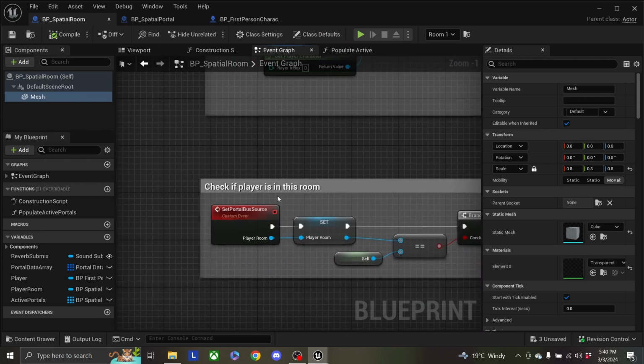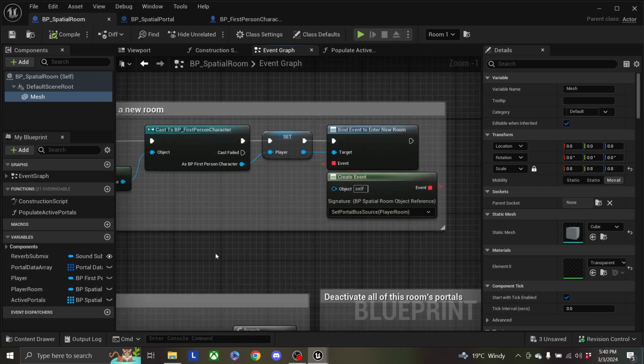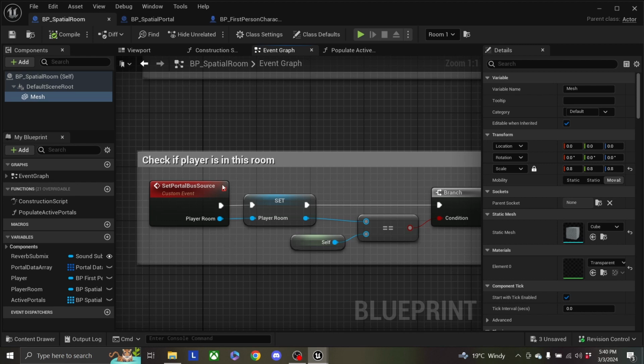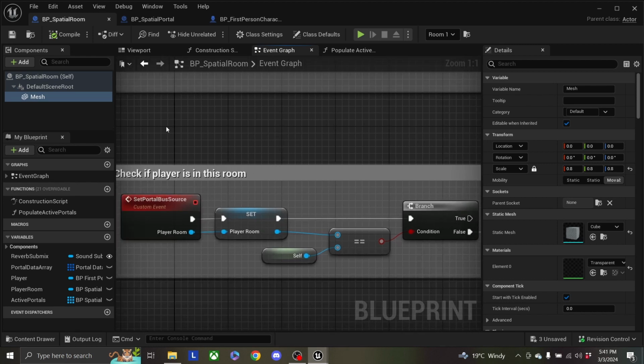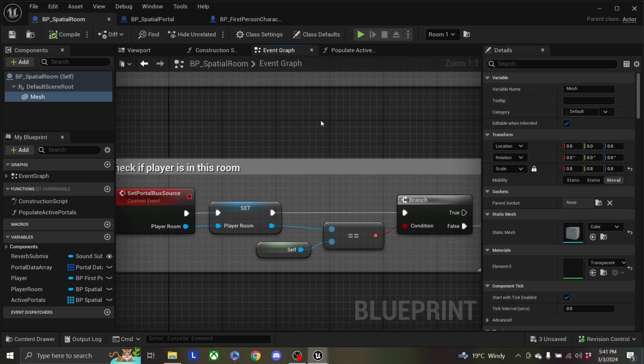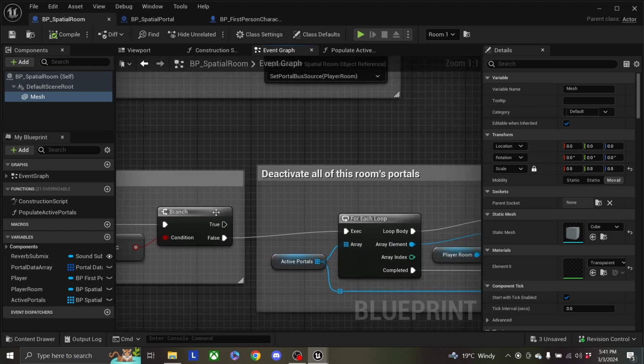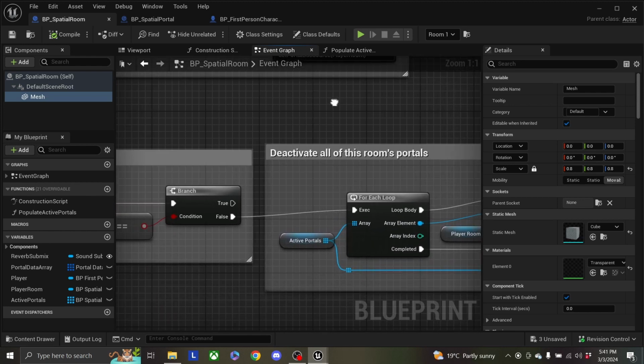Right off the bat, this will be called on the event begin play in the first person character. But anytime this is called, we'll do the set portal bus source. So anytime the player moves into a new room, we will reset the player room to whatever room we got, and then check if this room is the same as that. If it is, then we don't have to worry about doing anything with portals.